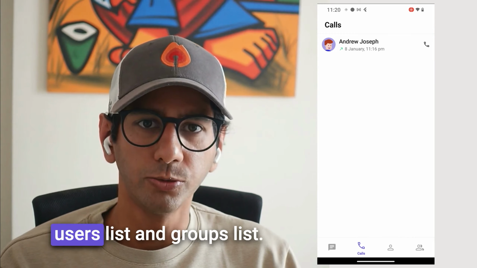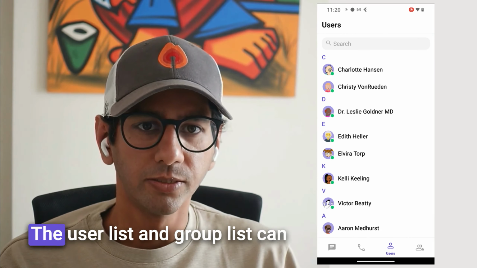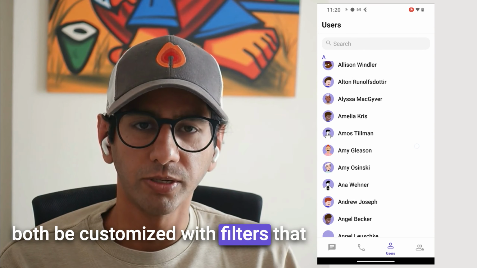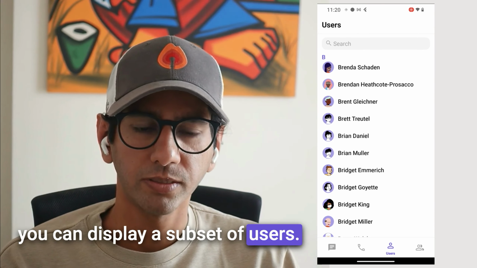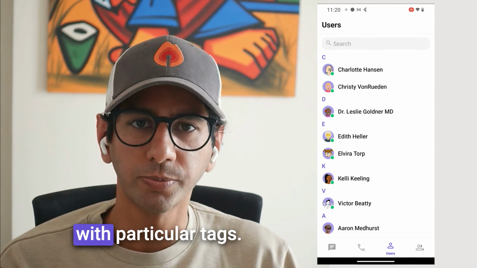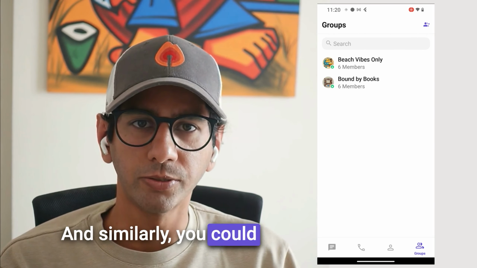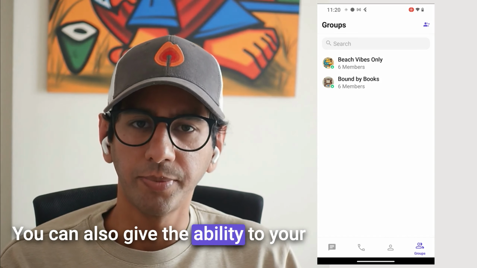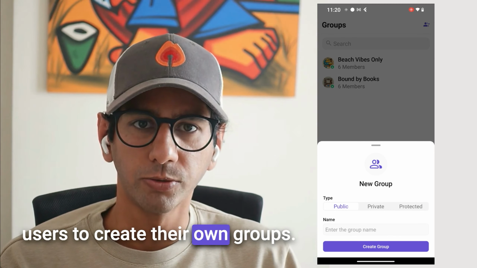And then we have our users list and groups list. The user list and group list can both be customized with filters where you can display a subset of users, such as all online users or users with particular tags, and similarly, you could do that for groups as well. You can also give your users the ability to create their own groups.